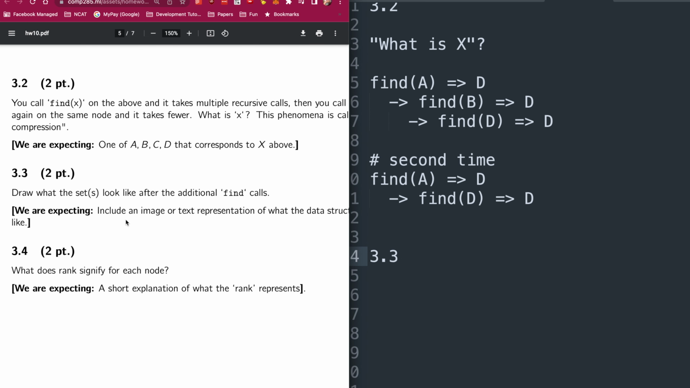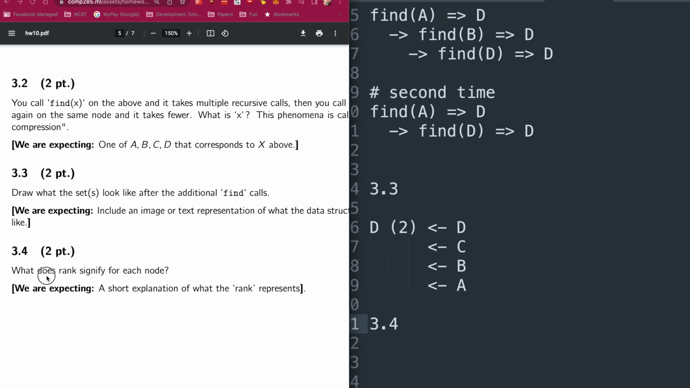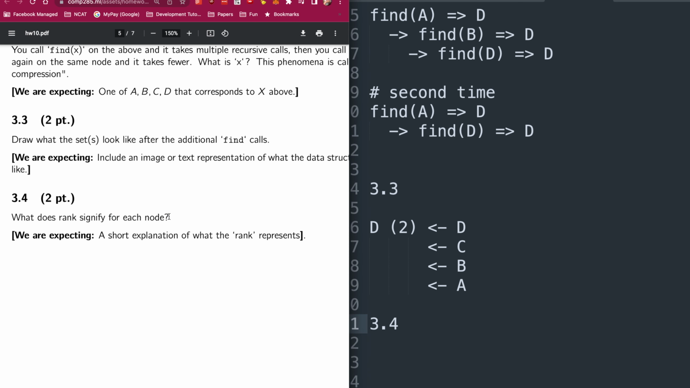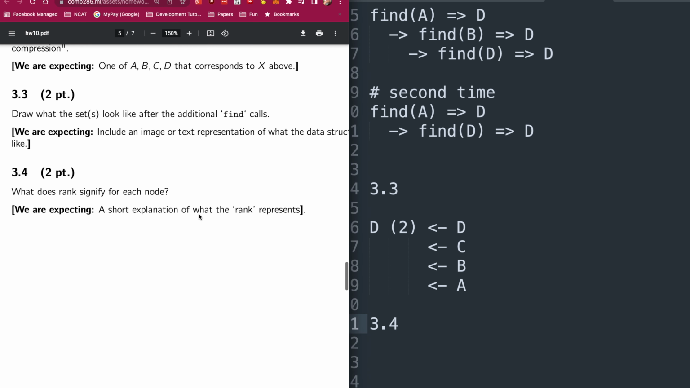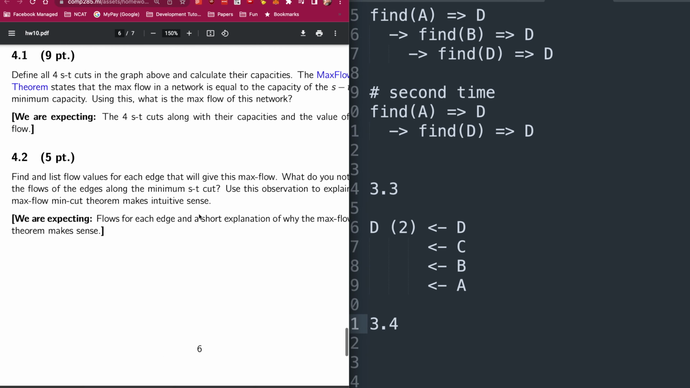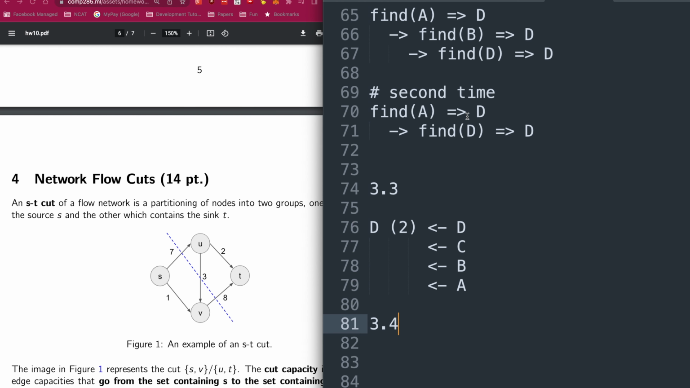For 3.3, the question is what does the set look like after you make these two find calls, right? We actually just went ahead and modified the set so it looks like this, because now A directly points to D. And then for 3.4, I ask you what the rank signifies. We talked about that a little bit already, so I think you can probably tackle it on your own.